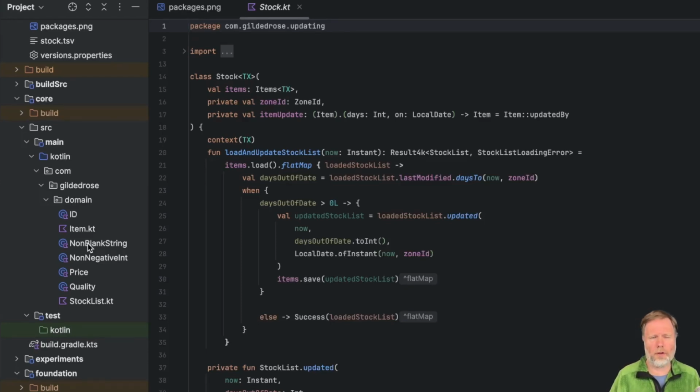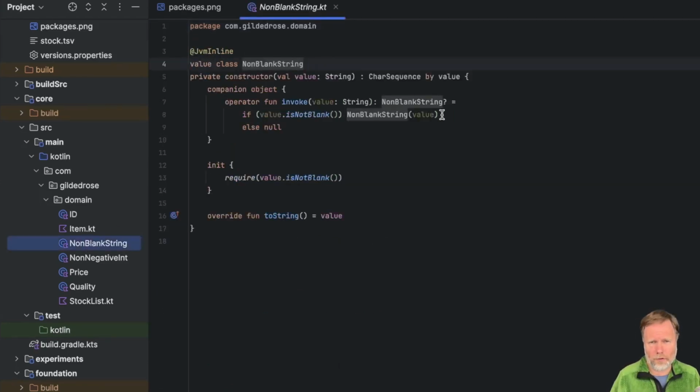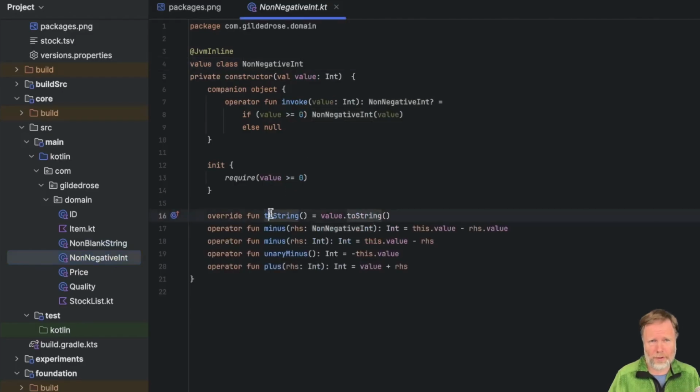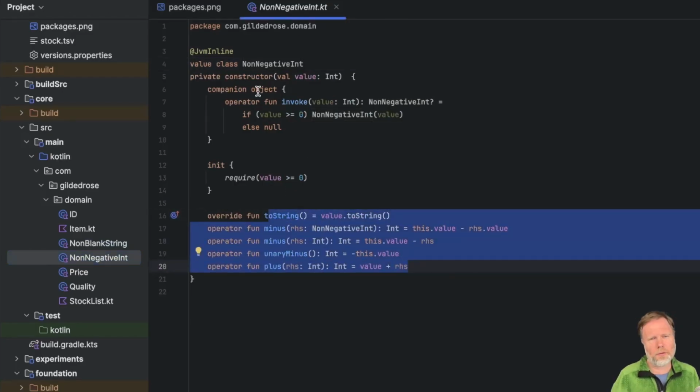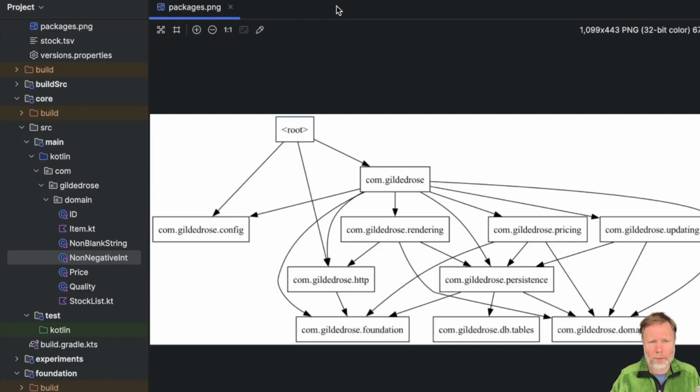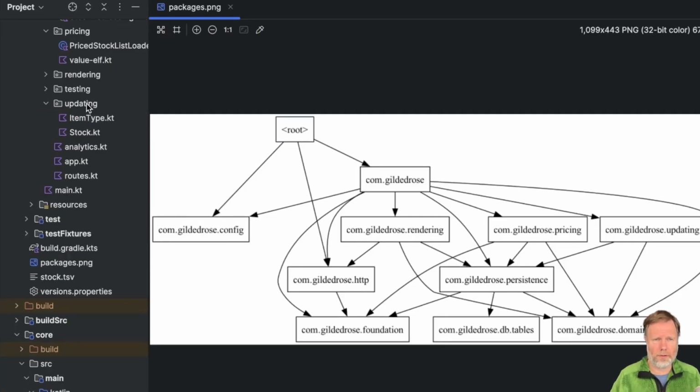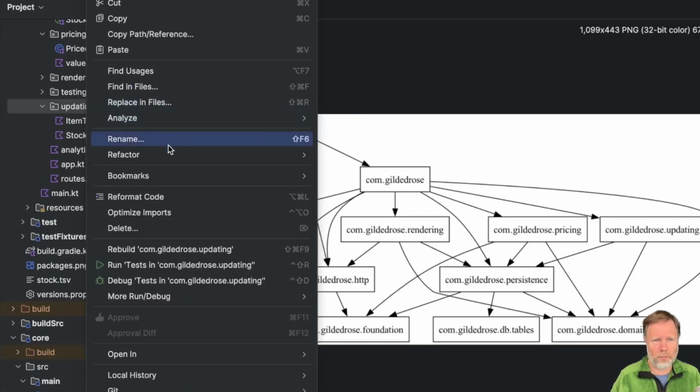That is a little bit odd because we've got things like non-blank string that have logic in them, especially non-negative int here. But these were extracted from code that was already tested and we didn't add specific tests for them. I remember remarking about that at the time. It doesn't seem to have caused us any problems, so I guess it's okay. Anyway, back to updating.